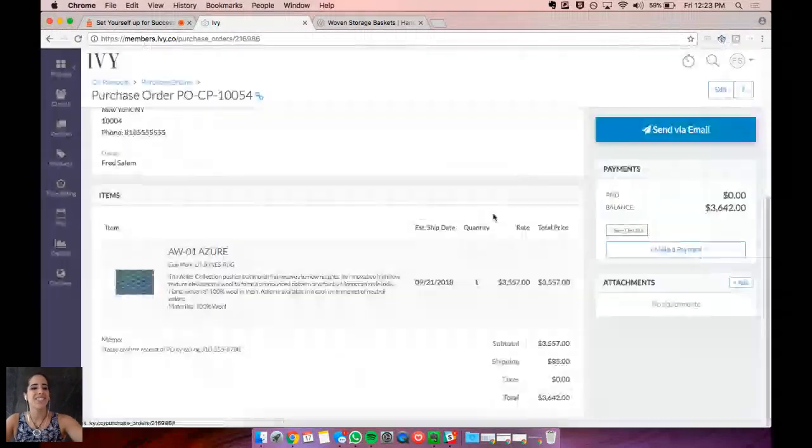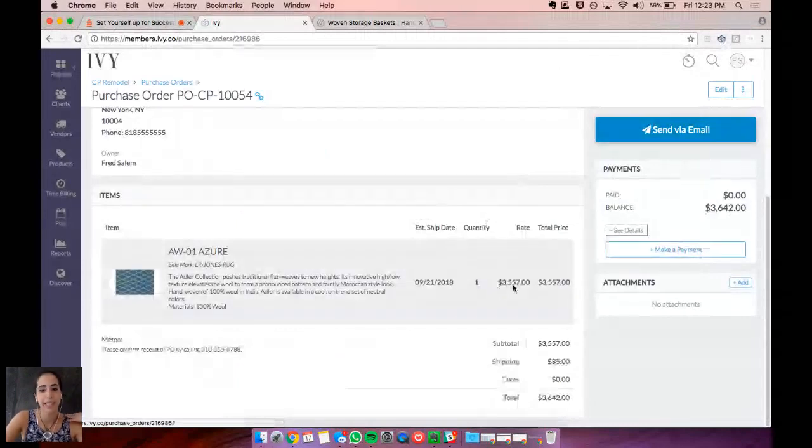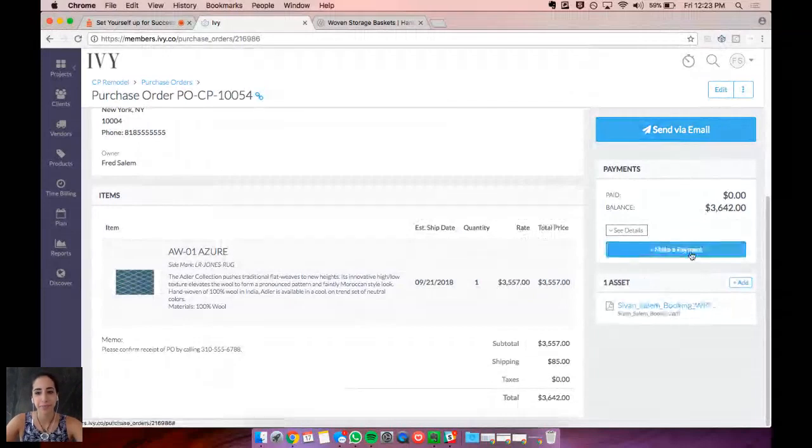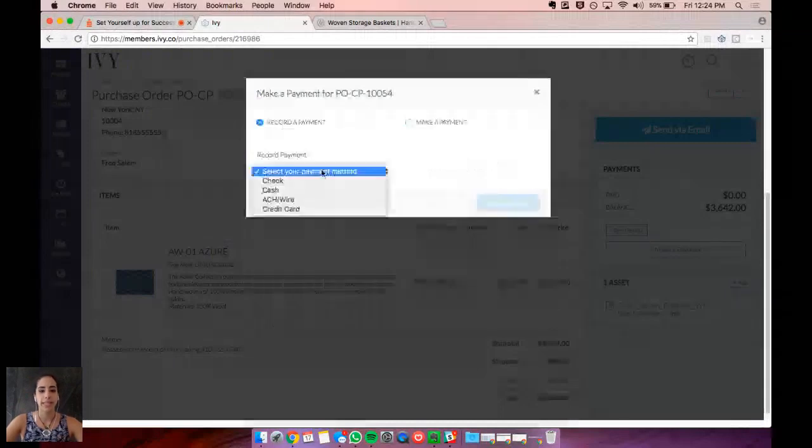Once again, as soon as I get that vendor invoice, or if I had already received my vendor invoice, which is how I knew that the price was actually different, I can attach it right over here and keep my record straight. Record that payment manually, or send a payment. If you are working with an Ivy purchasing agent, and you want to pay them online, simply make a payment here. In this case, once again, I'm going to record the payment that I hypothetically made to Loloi, just like that.